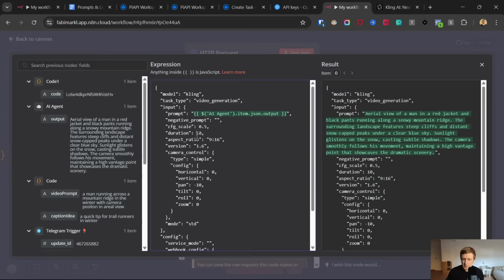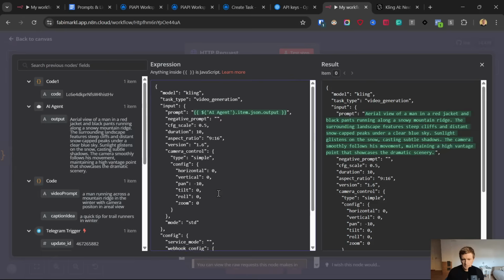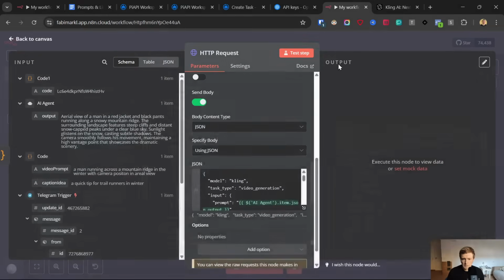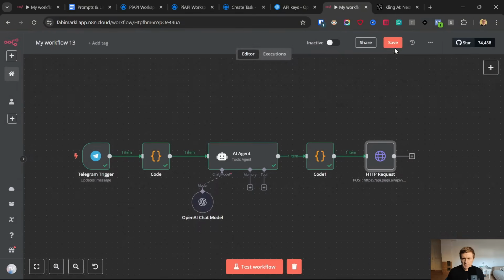The duration can either be 5 seconds or 10 seconds. And that's the only thing you really need to understand. You can change this if you want to, but I will just leave it as it is. So I will go back and click save.